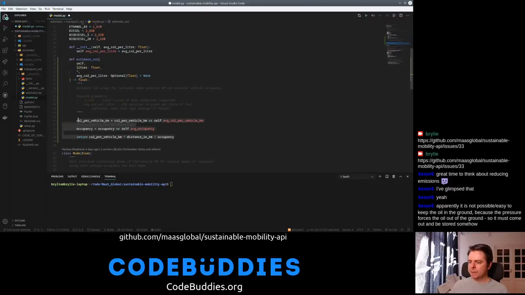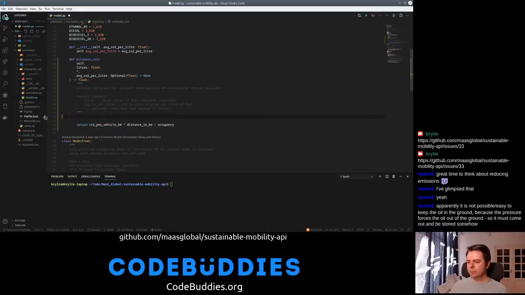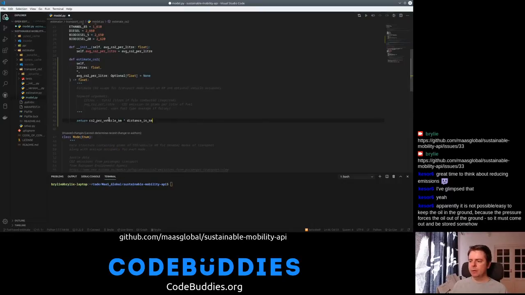So this is copy and paste the code. This is what I need to actually just return here, essentially delete all this, and it's a factor, so we're just going to do liters, or let's see, average CO2 per liter times the number of liters.